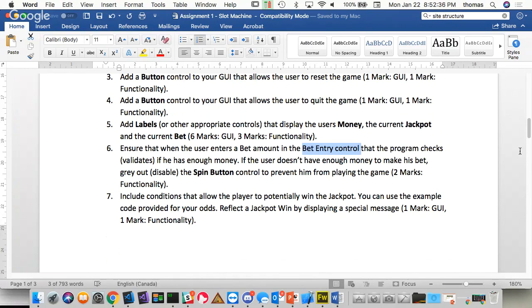Okay. The program checks that he has enough money, or she has enough money. And if the user doesn't have enough money, like let's say there's 0, right? Then you have to gray out or disable the spin button. So you cannot spin unless you have money. Okay, some rules.